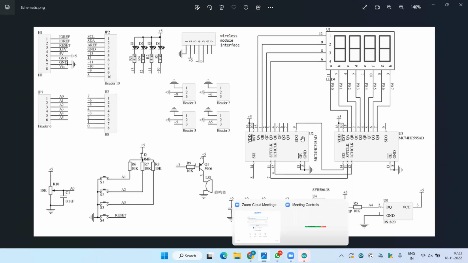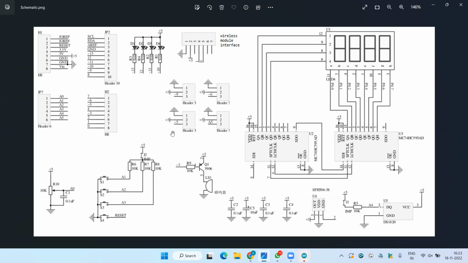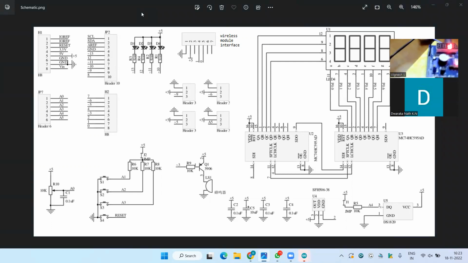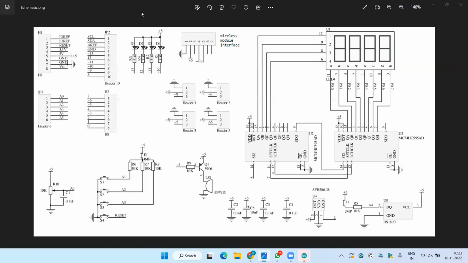Before going to that, I would like to show you how this multifunction shield is connected to the Arduino. So I'm turning on my camera so that you can see this is my multifunction shield, and it is connected to this Arduino. This is my Arduino, and on top of it the multifunction shield is placed. So now we are going to use this multifunction shield.